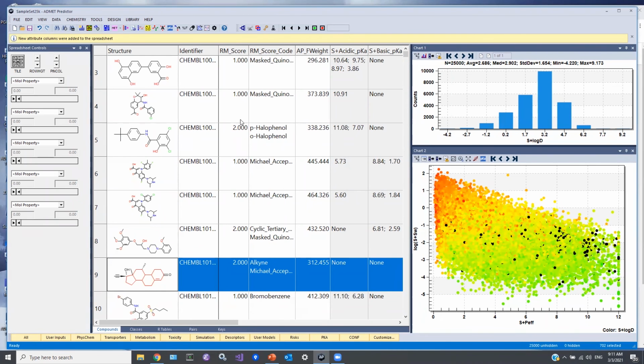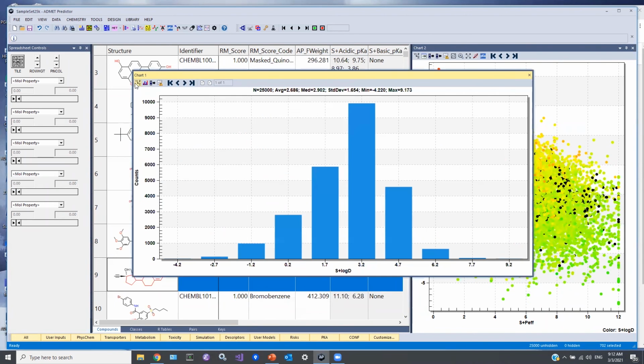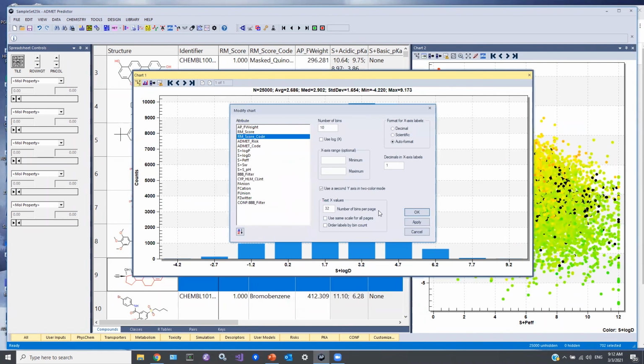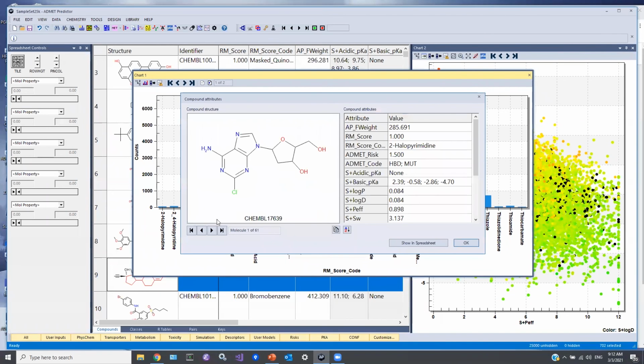Each compound is assigned a numeric score that represents the number of substructure violations, and the names of those violations are shown in a separate column. One nice feature is you can show the histogram of the violations themselves. So you can easily see which compounds have which violations. I could click the first bar and see the 61 compounds that are flagged for the 2-halopyrimidine motif.